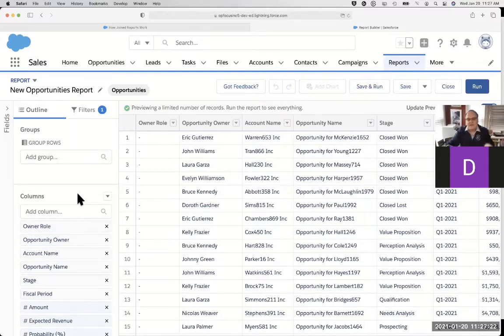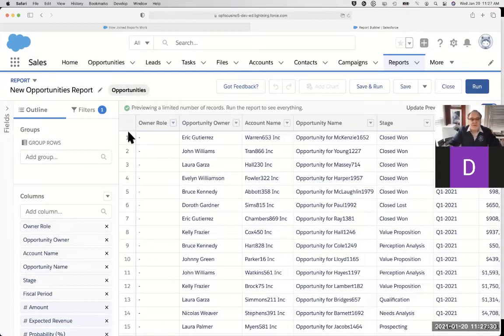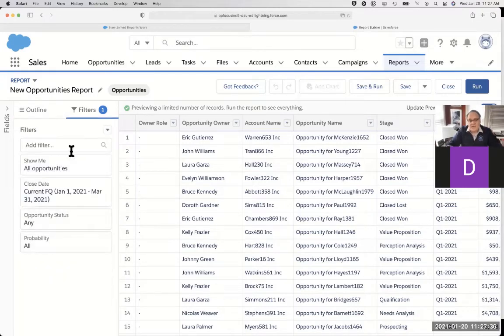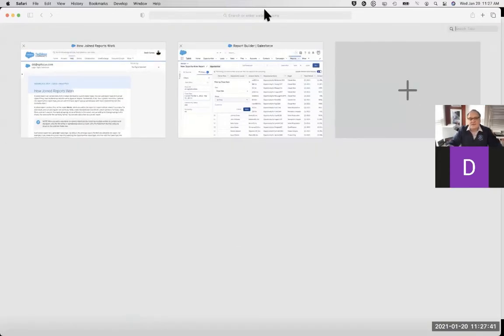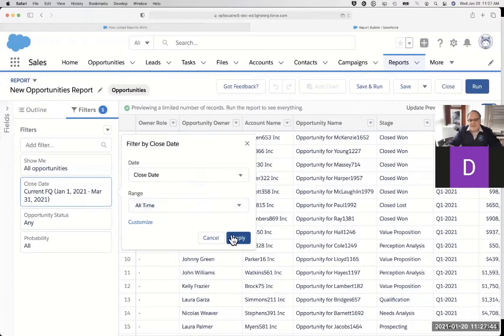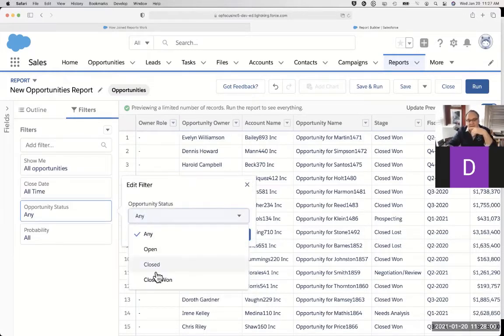So we've added our first report on opportunities. This is just a standard report at this moment. I'm going to do one quick thing, which is to go to filters and change the close date to all time. We don't have a ton of data in this Salesforce instance. We're going to make one other filter change. So again, we created a report on opportunities and then we went to the filter sub tab and we're updating the close date to all time and the opportunity status to closed one.